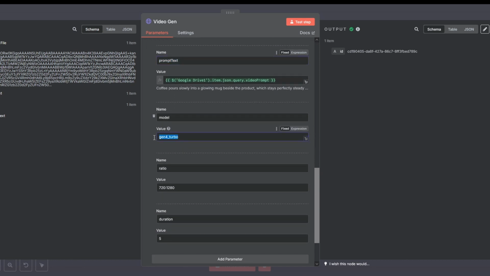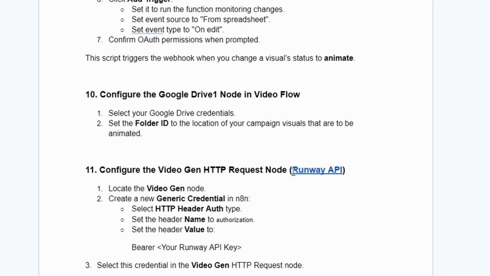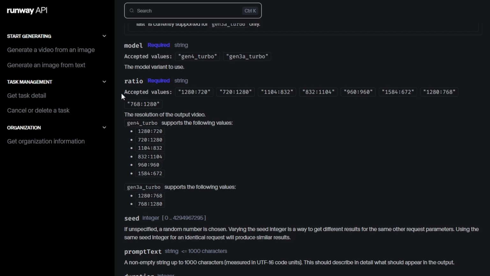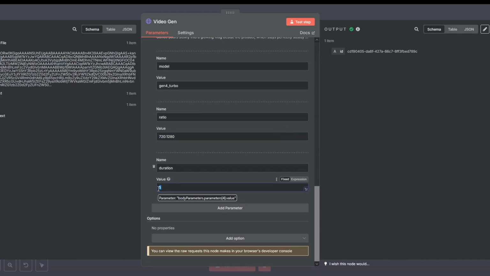Additional parameters include selecting the Gen 4 Turbo model, setting the image aspect ratio, which is vertical for our use case, but you could also set it to square or horizontal. I've linked all the details on how to configure this request in my setup docs if you want to take a closer look at your options. And here we set the video's duration. For this demo I chose 5 seconds, but you could also pick 10.